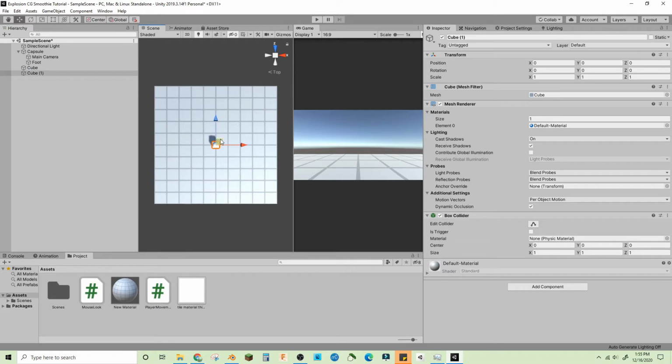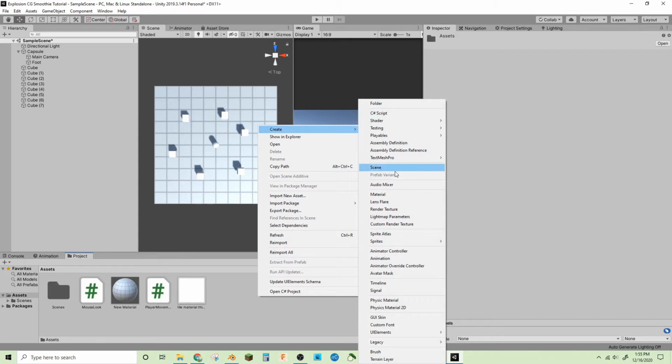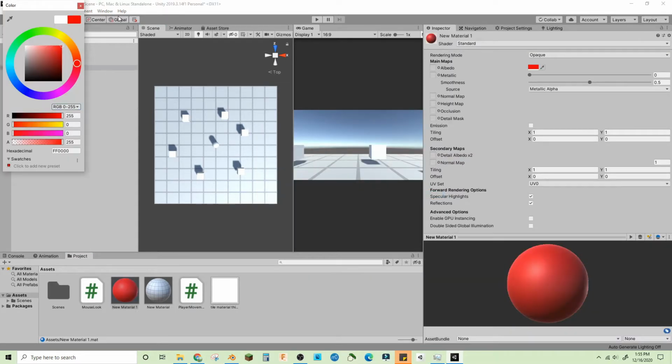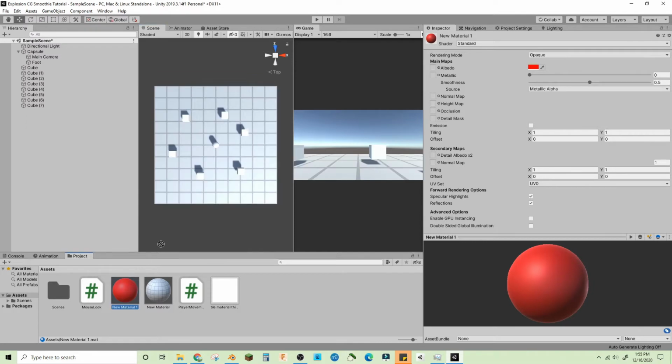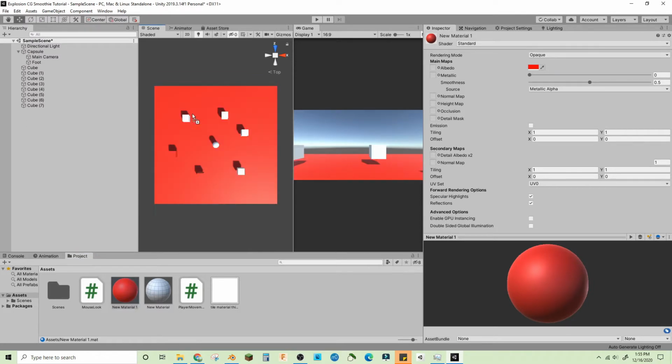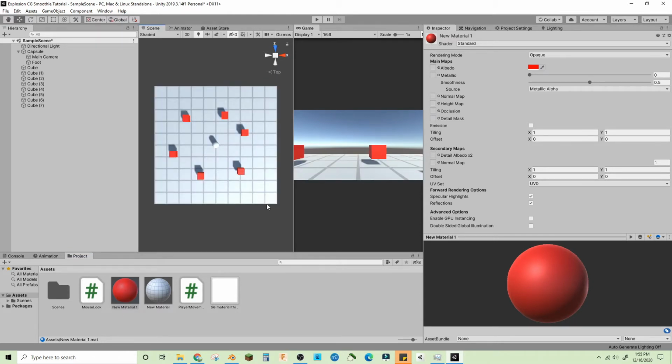To duplicate it, just do Control D a bunch. So Control D, Control D, Control D, Control D. I think, oh, I did way too many of that last time. Control D. There we go. 5 is good. Let's do one more, for the goofs and the gaffs. Let's make those red, just so we can easily tell what's what.